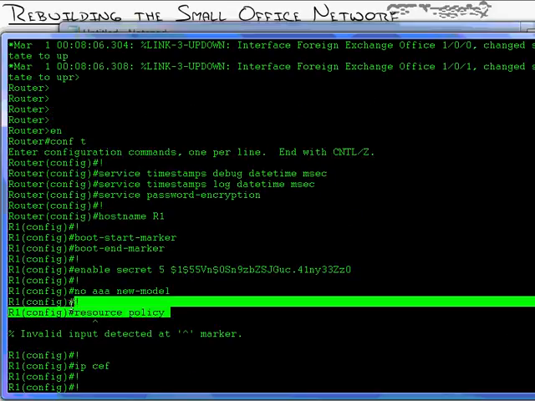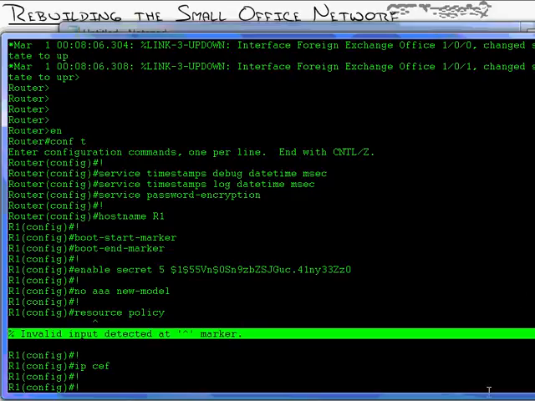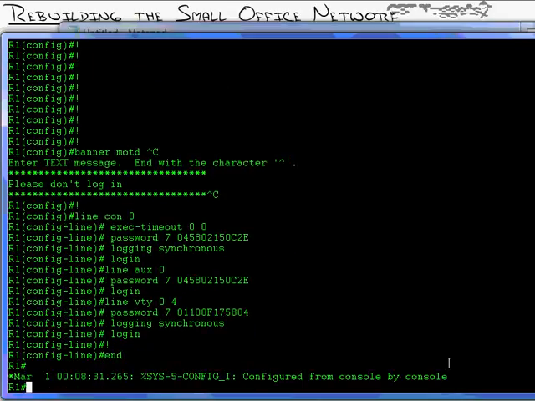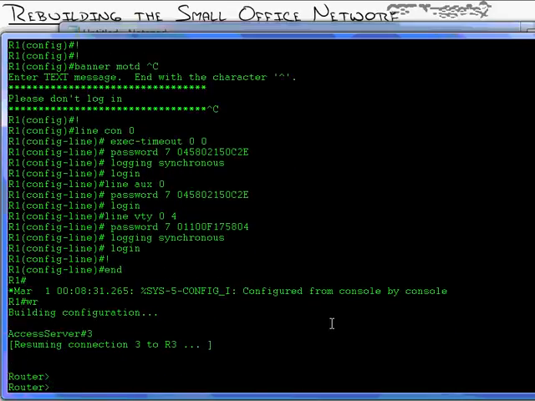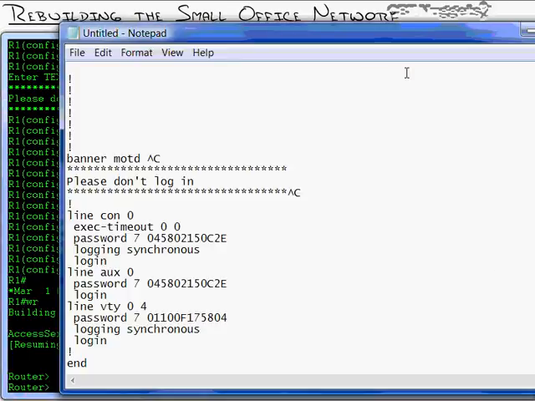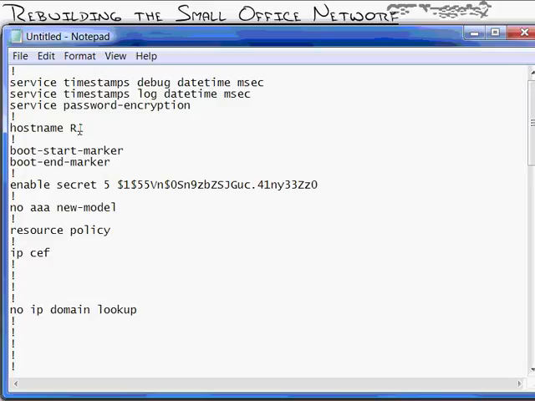Oh, I missed one of them. This one doesn't have the resource policy command. Different versions of the IOS will do different things, but that's okay. It just gives you an invalid input message. So with that, I can now save my config on router 1, hop over to router 3, which is happily sitting on its user mode prompt. Come back here. There's only one thing I'm going to change, and that is my hostname.